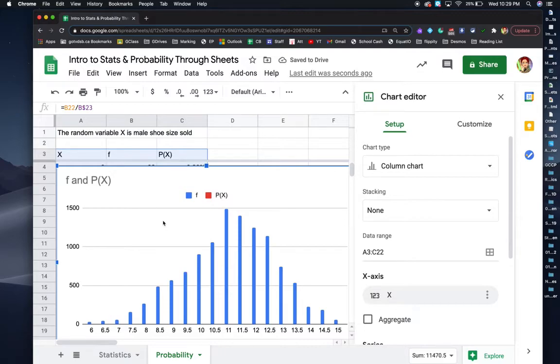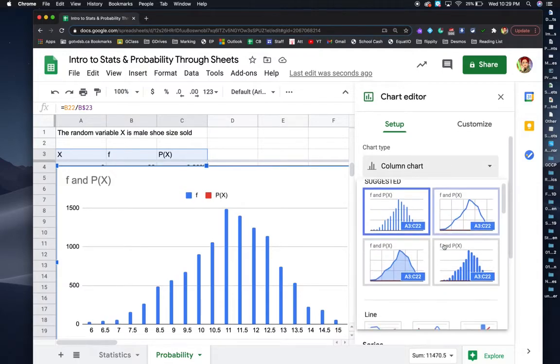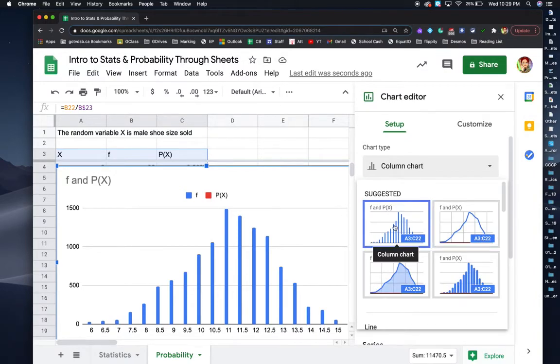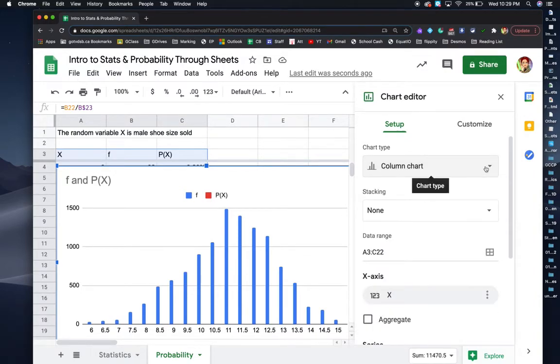Sheets is going to guess what kind of chart you want. So we would call this a bar graph. It calls it a column chart. Again, same idea. If you ever want a different type, you're going to go to chart type, and you're just going to select whatever other one you want. It's got tons of different graphs we can make in here. But it guessed the right one. That's what we wanted.